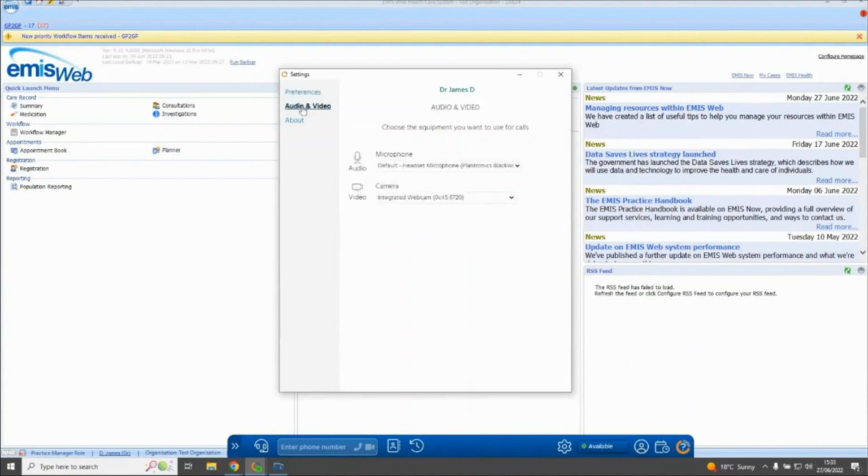Also in the settings here, you can change the audio and video preferences, so you can make sure that it's the headset and the camera that your PC or laptop is using there, so that all the call audio goes through this correct output. In the About section, that will tell you the version number that you're currently using of the phone bar there.